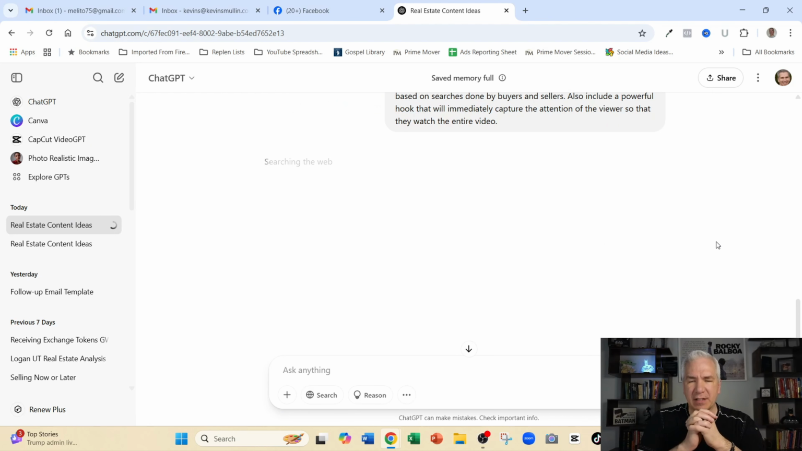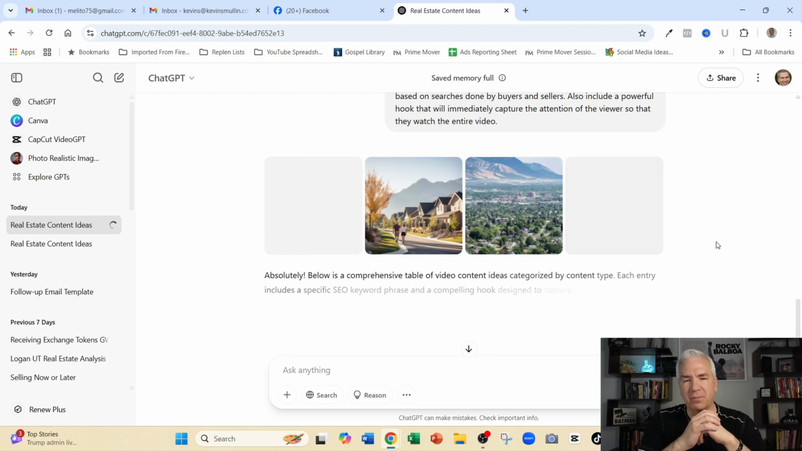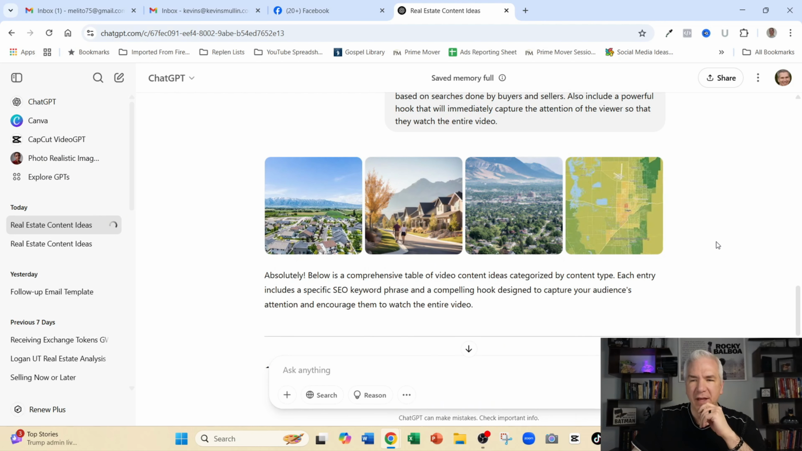ChatGPT is going to keep doing its thing. And again, what you're going to find is it's going to take all that information and put it in a table. I think it's just a little bit easier to do that.